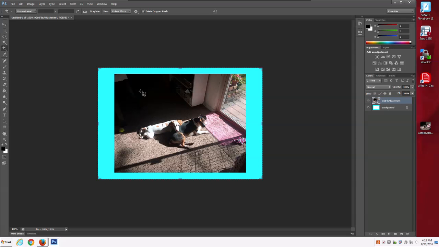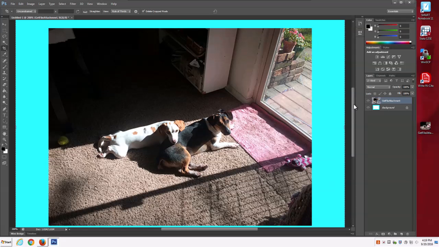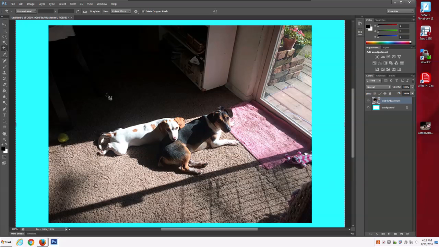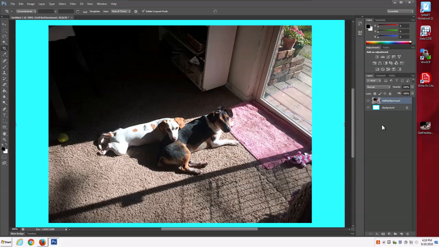Okay, so we're going to zoom in a little bit. I don't know how you do that. There you go. Zoom in a little bit: Control plus on Windows, it's probably Command plus on Mac. Okay, so I want to rasterize this, because I'm going to be doing something to it. Rasterize, and it's a little pixelated, but you kind of have to deal with it.